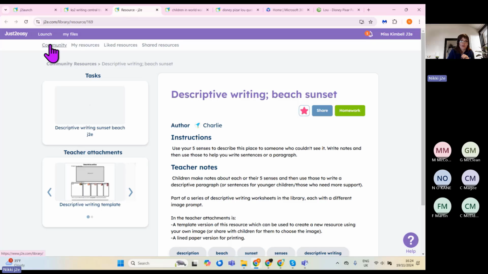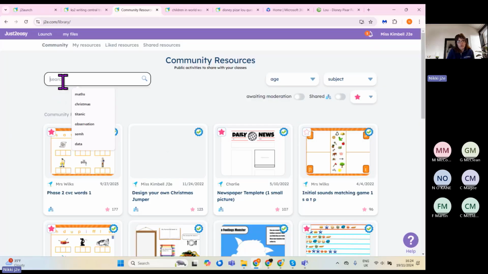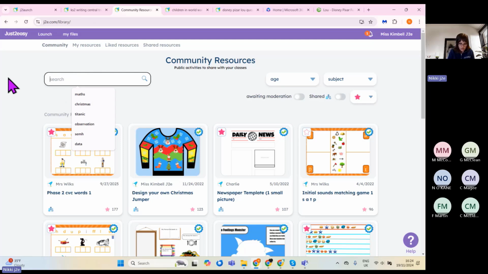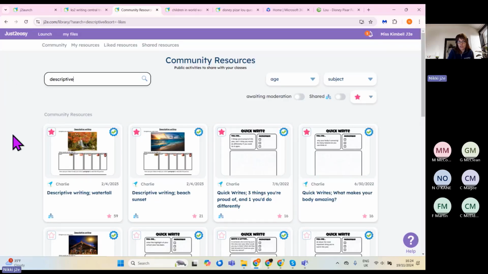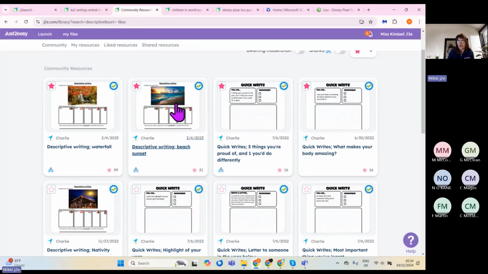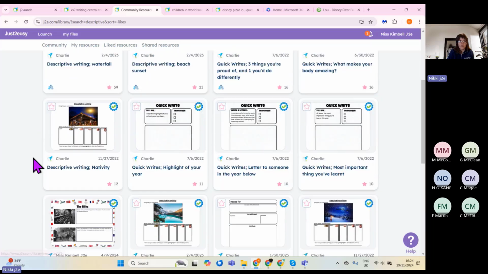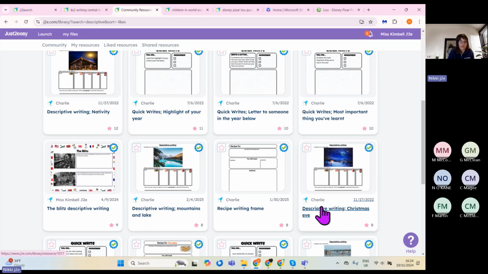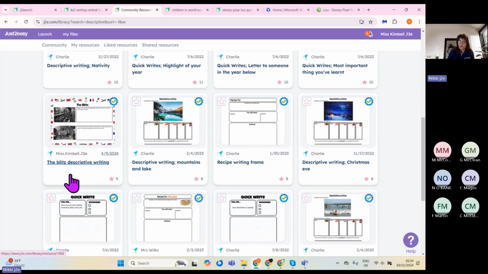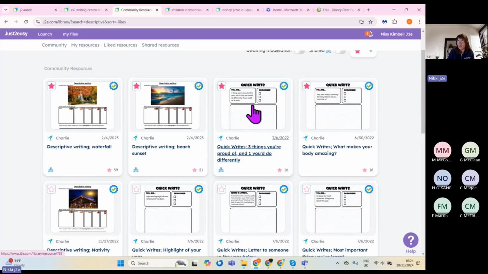So from our libraries, this is descriptive writing beach sunset. If you search from the community, look for descriptive. Here we go. Charlie's created a huge amount of these. Beach sunset, waterfall, nativity is in there. Mountains, Christmas Eve. So there's lots of these descriptive writing ones, and these quick writes as well.